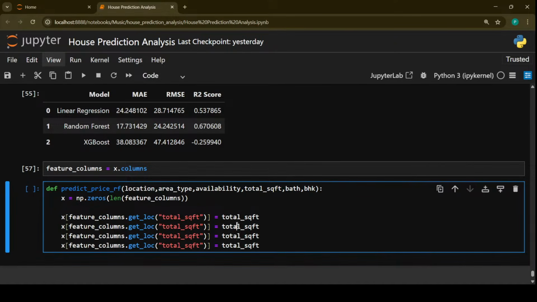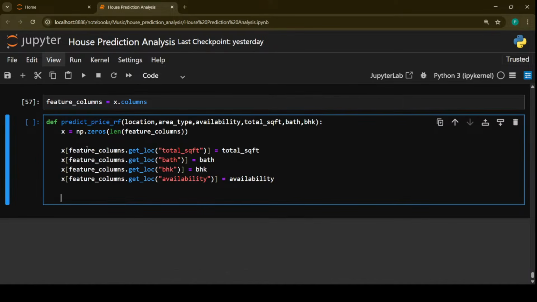So here for bath, then BHK, availability. Okay, then this was for all the numerical. Let me just put a colon over here.